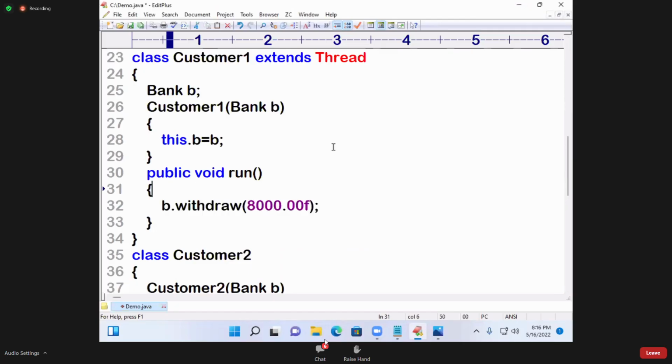Now here, the this keyword is explicitly required because the local variable and instance variable are the same. But here, is the this keyword required to write? No, it is implicit.